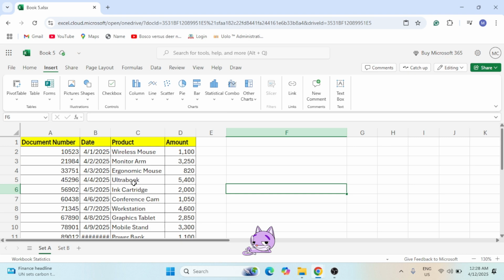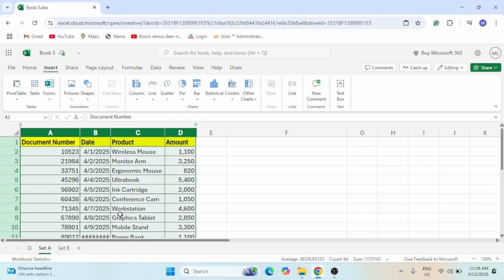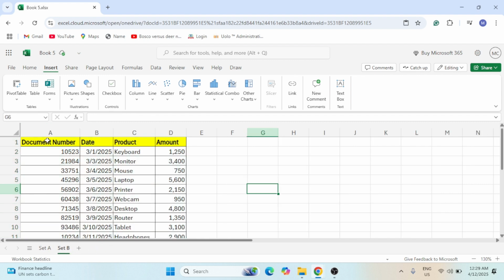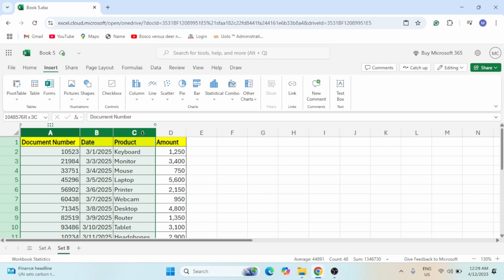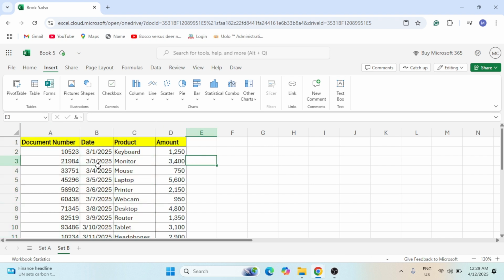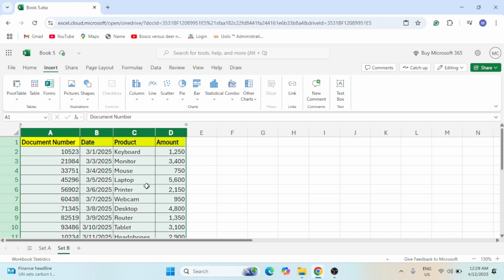Today's session will be learning how to find unique values from multiple columns. I have a set of data with the document number, date, product and the amount in set A. In set B we also have a document number, date, product and the amount. What we need to do is analyze both the document numbers and see whether there is any variance or difference in the values, or match the data between set A and set B.